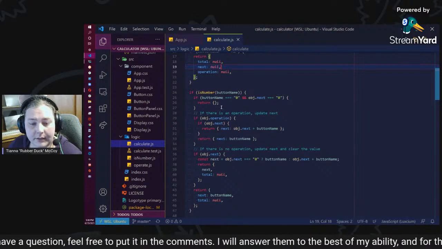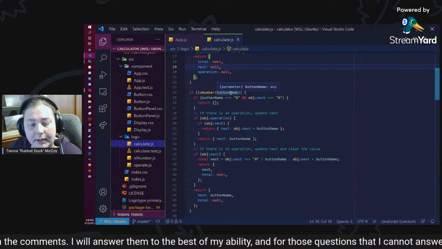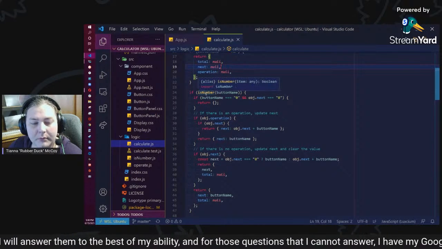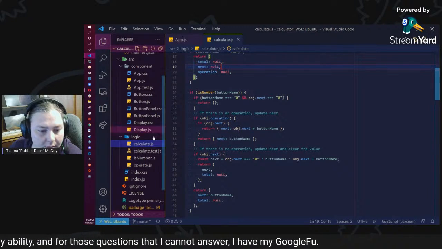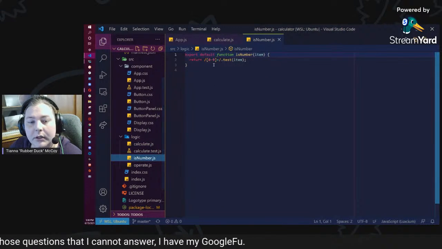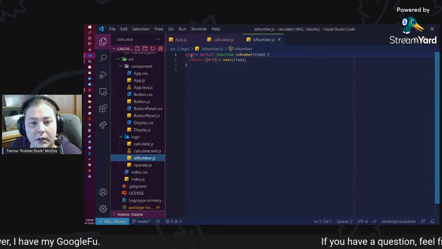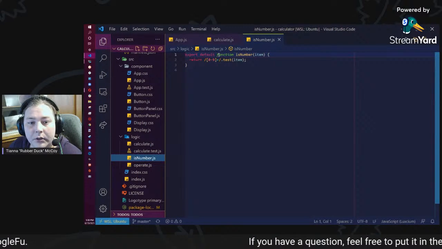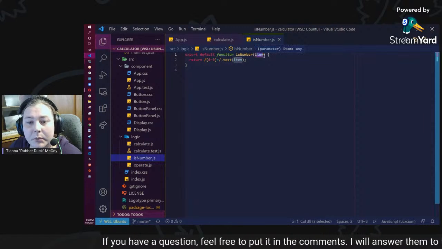In our next if statement, so if isNumber button name, this is probably a good time to check out what isNumber is. So let's go do that. We're going to open up isNumber. Oh, this one's relatively short. We're exporting this function isNumber, passing in an item.